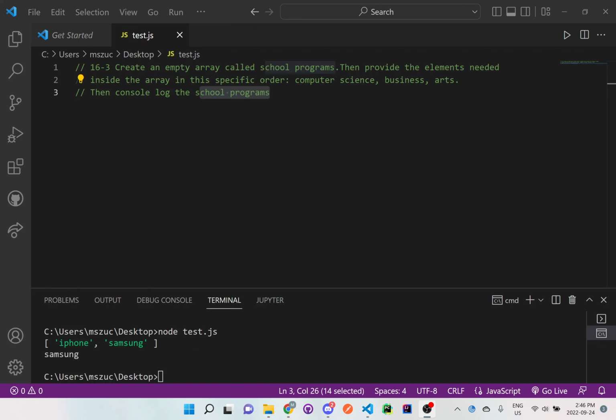Hi everyone, so we're going to be looking at 16-3 in the booklet, and this is a little bit different. Before, in other problems, the array already had some information inside it, but now we're creating an empty array and then we will add to it. And I'll show you that process of how to create that empty array.